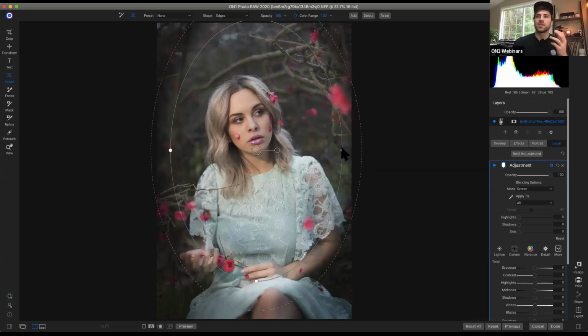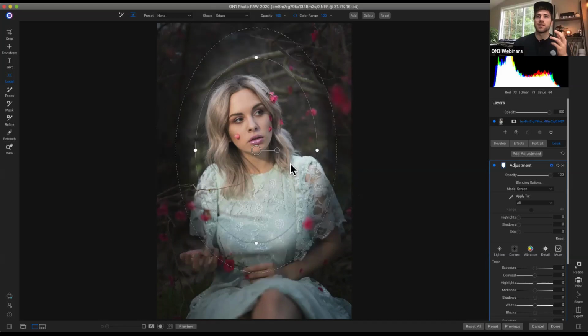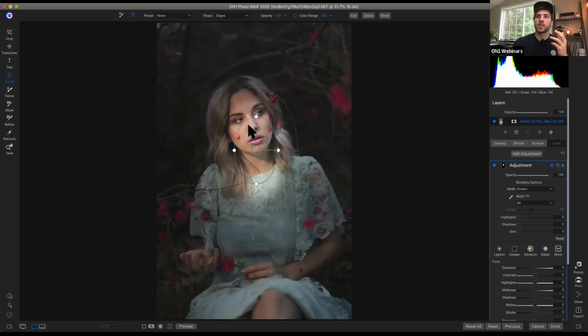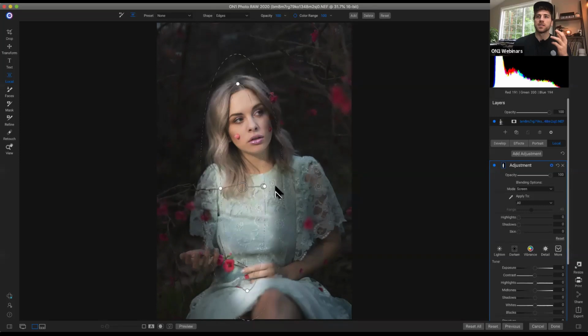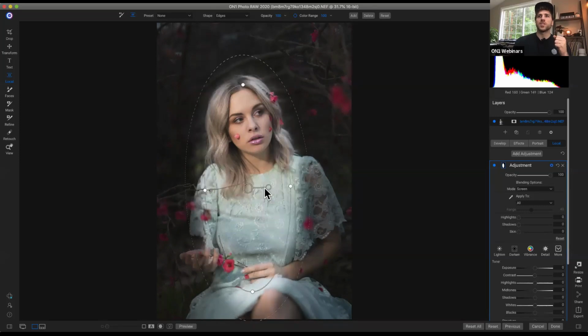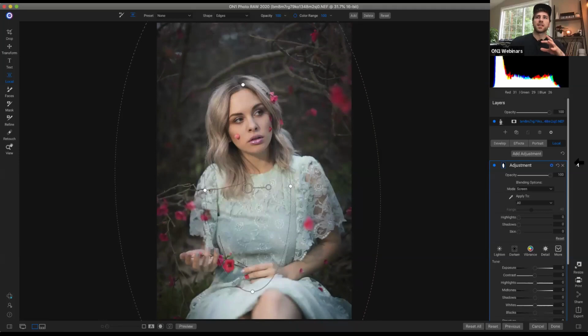I can just use these little handles, and I'll just make it a little bit smaller. And then I'm just going to put it right towards her face, and then I'll make it even more long. Maybe not like that. Want a little more width. There we go. Just kind of silhouetting around her. And we don't need to have this very strong, but what we're going to do right now is we're just going to feather this a ton, kind of like that.